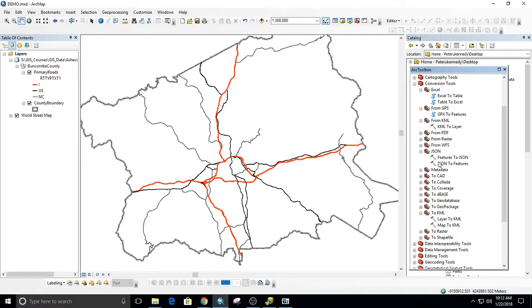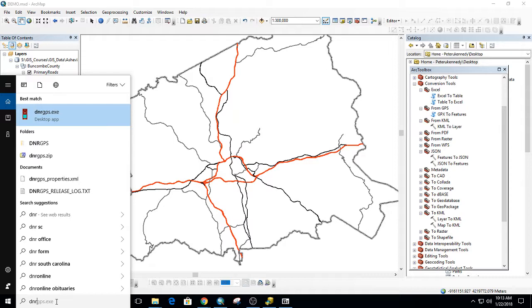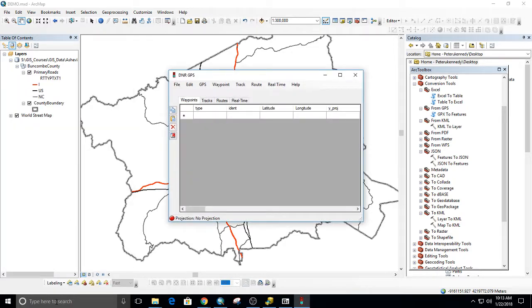Now, personally, I use a program called DNR GPS that you'll see in another. It's a free open source program from Minnesota Department of Natural Resources. You used it? Okay, for DNR. So Department of Natural Resources built this program to interface with their GPS units, and it converts between formats really easily. I like to use it. It's better in a lot of ways.